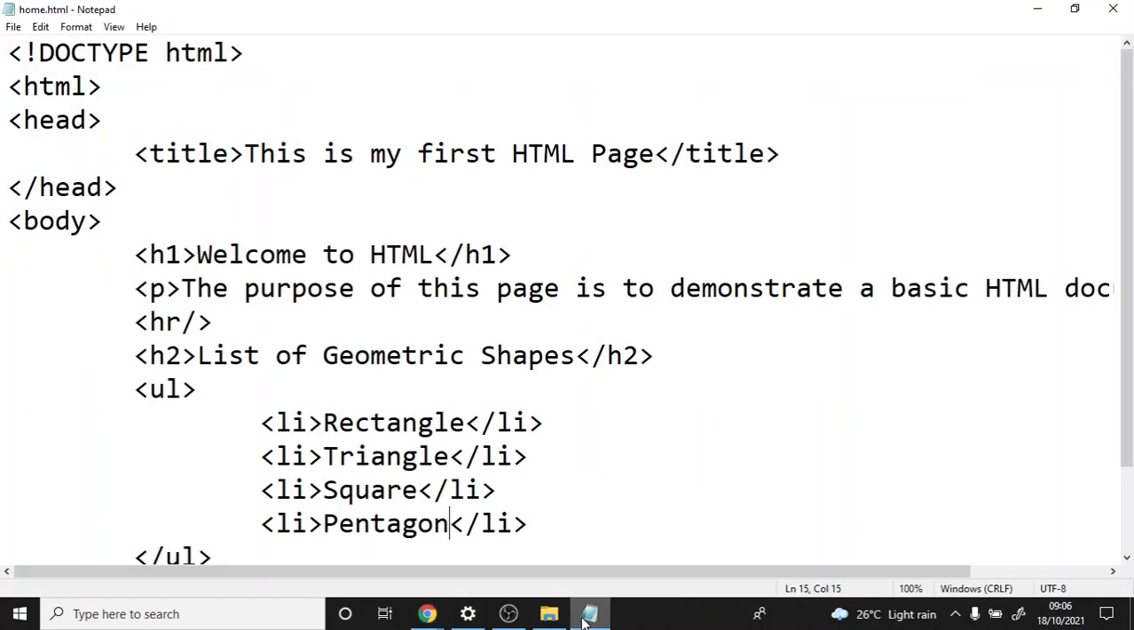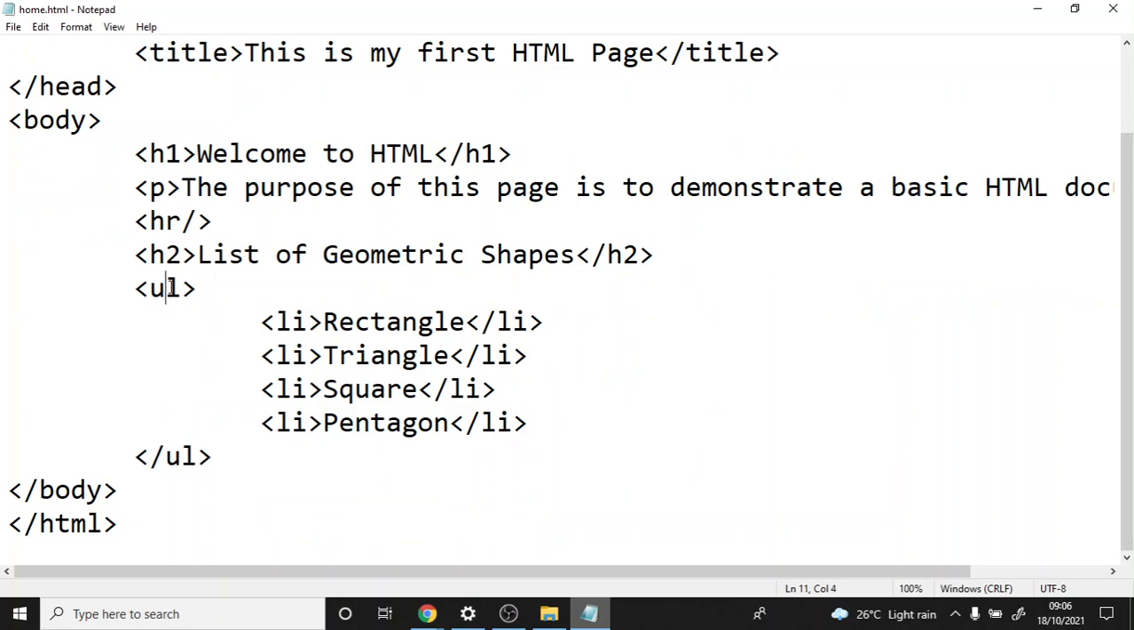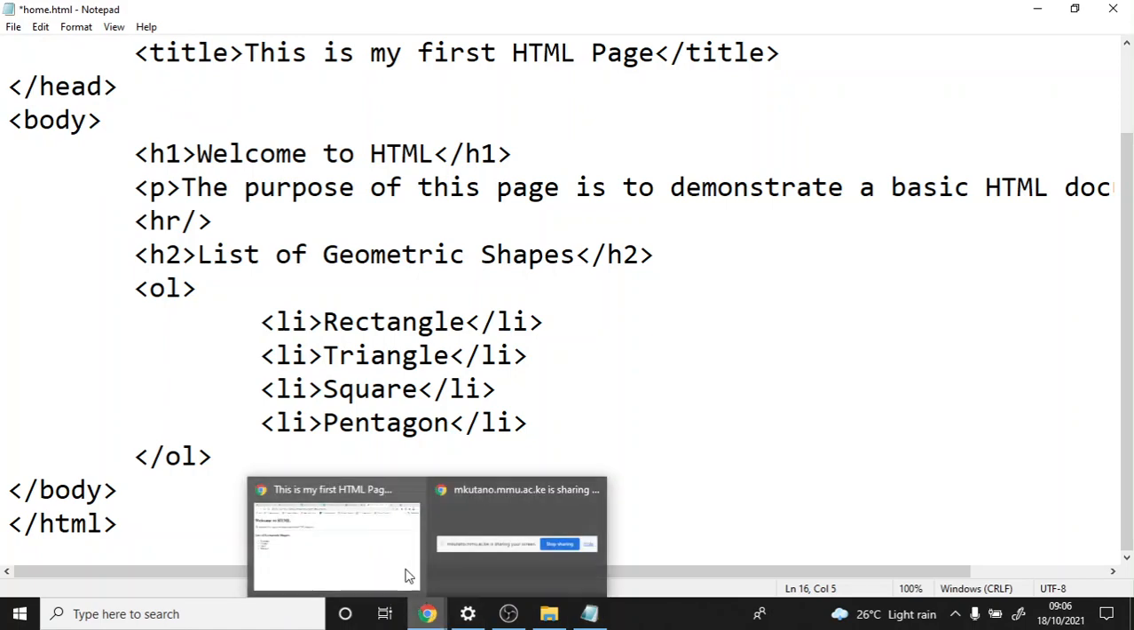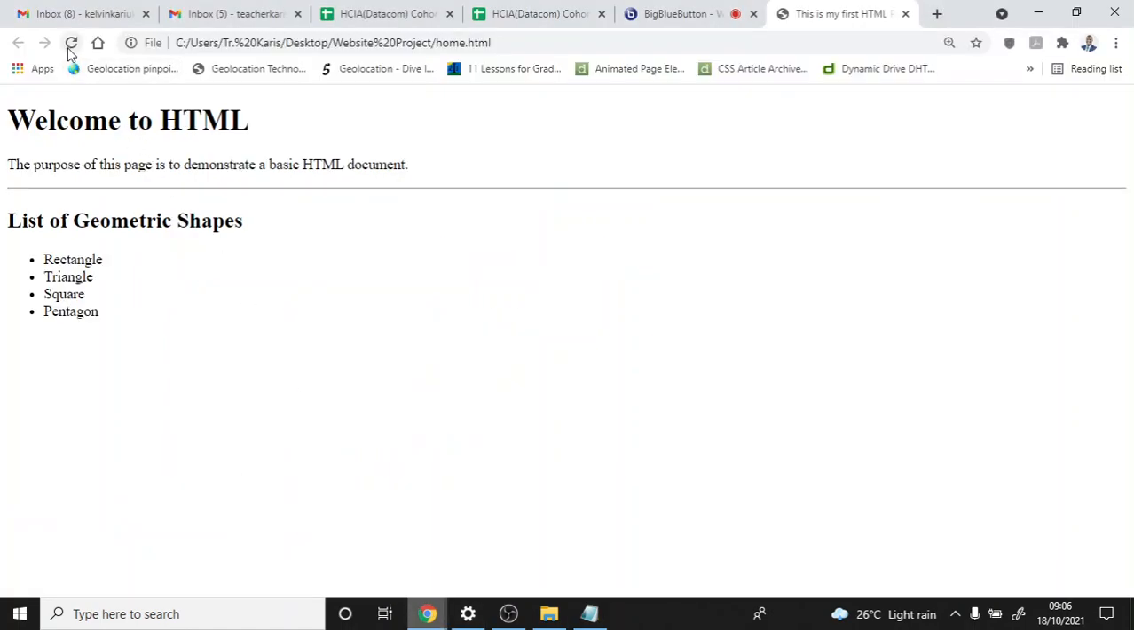Otherwise, we also have the OL. For example, if we change this to an ordered list, OL, so open OL and close OL, and save, you can see that it will change to a numbered list. So that's the difference between ordered and unordered list.